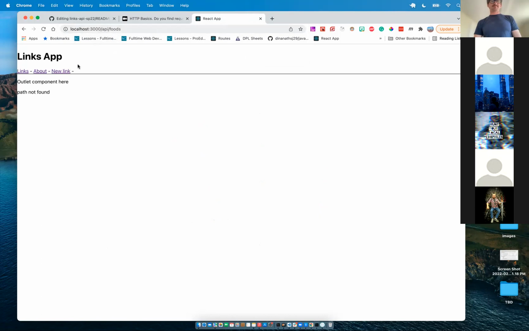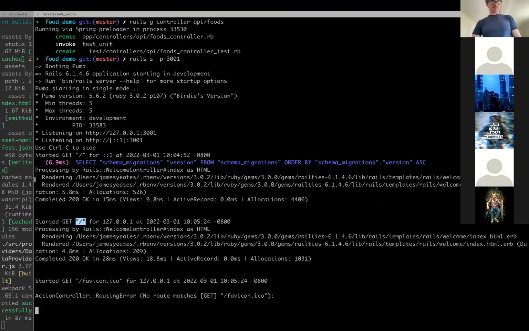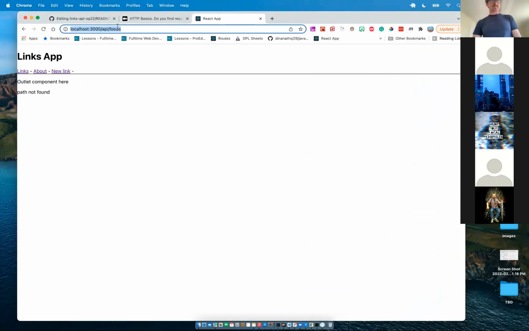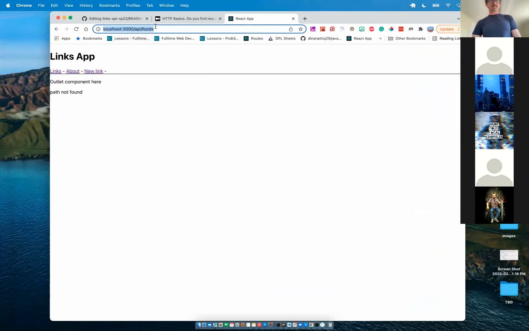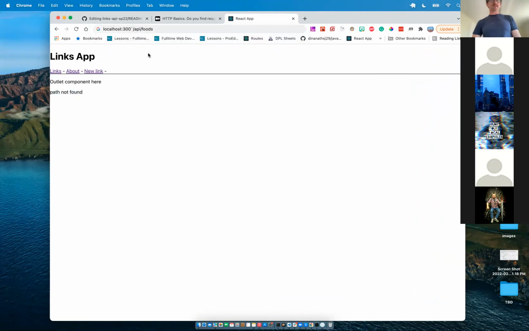You have some React something going on somewhere. I have a React server running, I guess. Yeah, there it is. And it doesn't really care about this. I do api/foods, and it's a React router saying, hey, that path's not found. So let's switch that to localhost 3001, because that's where my Rails server is running.